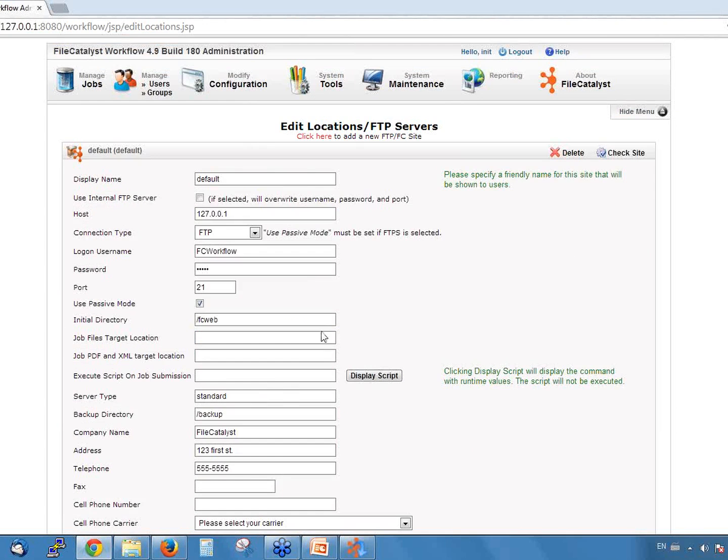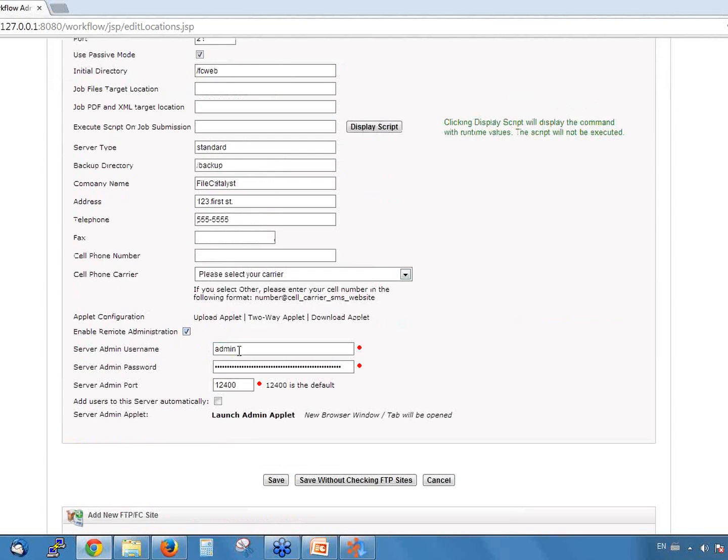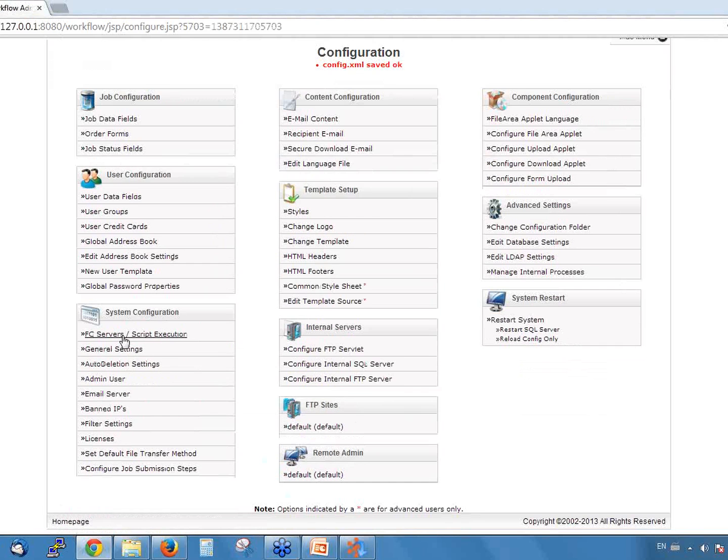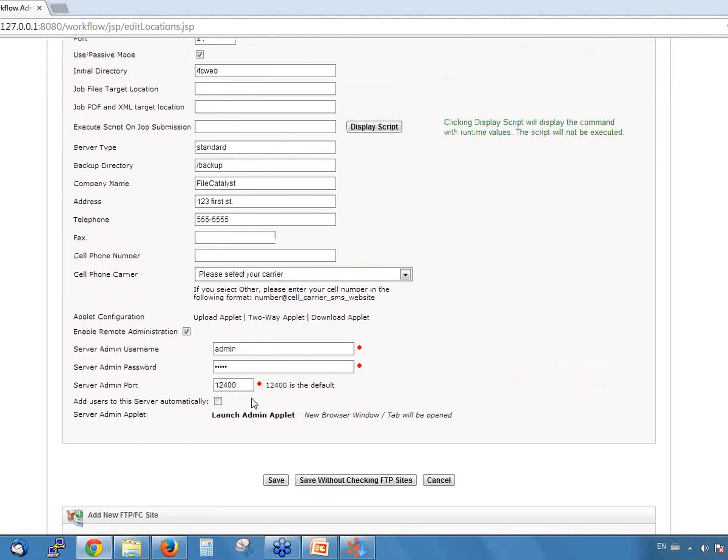So I'm just going to go back into my servers and locations here, and I'm going to check enable remote administration. And I'm going to just set my username and password for my admin. In my case here, I'm just doing a demo, so it's 12345. And now if I save this, I can now add users to the server automatically.